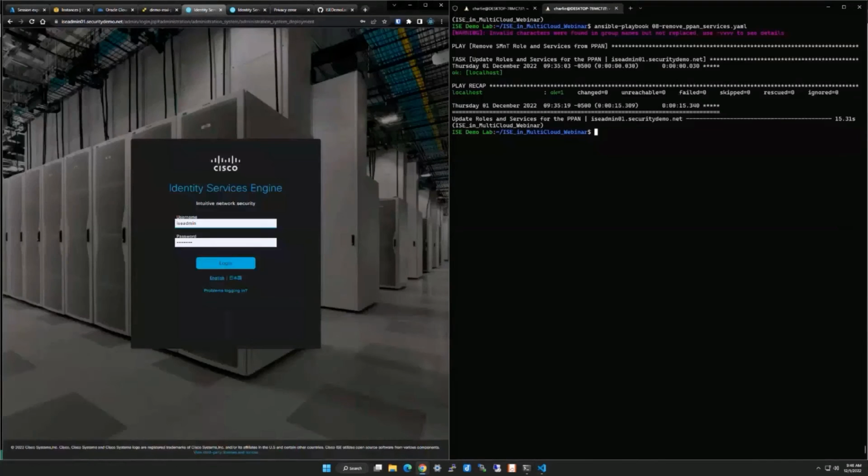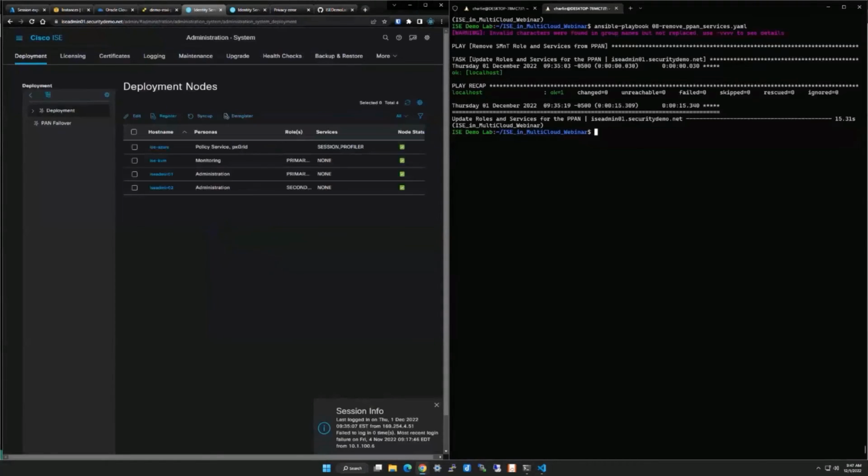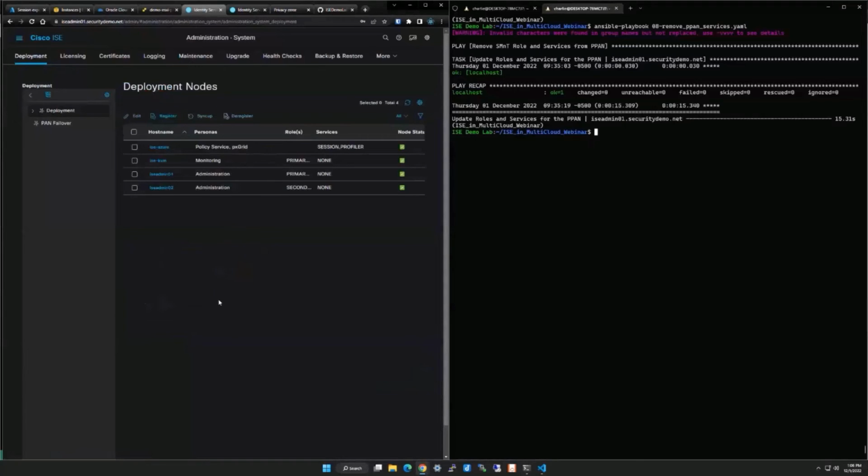There we go. All right, we did a little bit of time travel on that one, just because we don't want to wait 10 to 18 minutes for that to actually restart. And I'll let you in on what that time travel is later. But as you see, as we come in here, we don't have any additional roles and services listed under ISE Admin 01. And if we click into it, you can see that everything is actually turned off, other than the primary admin node. So we're going to come back over and run the playbook to add the rest of the nodes in.